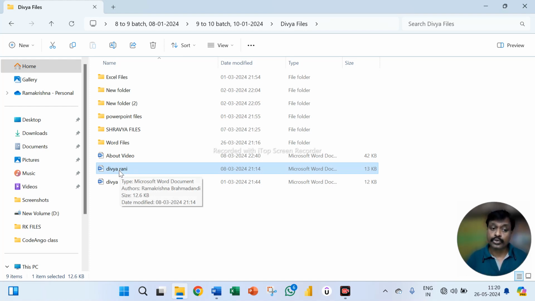When you are using this file every day regularly, it would be fine if you create the shortcut on the desktop. As soon as you start the computer, where will we be placed? On the desktop only. So that file will be waiting for us. So we can easily open that file, right?